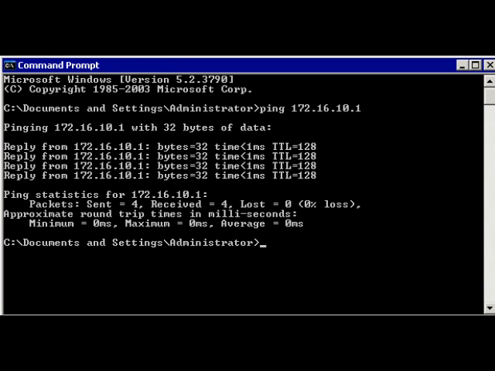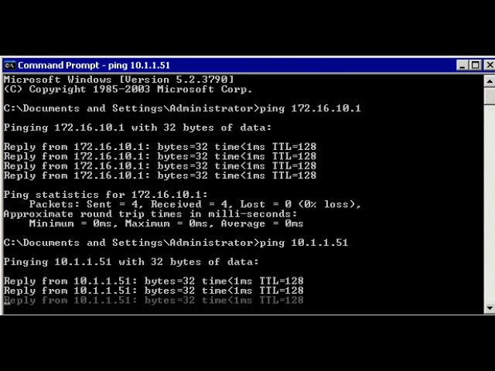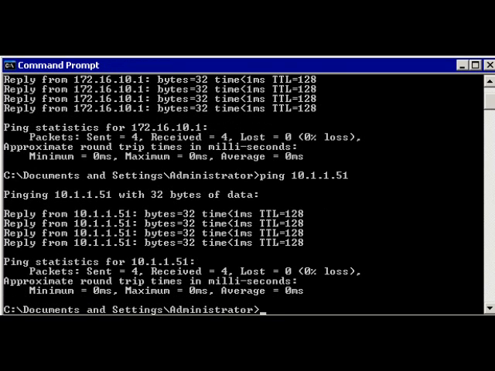Now let's go one step further. Let's ping the backbone side of the router, which happens to be 10.1.1.51. Okay, that's working as well. So the router itself is routing the packets just fine. I was able to ping both interfaces of the router. All right, here comes the test.